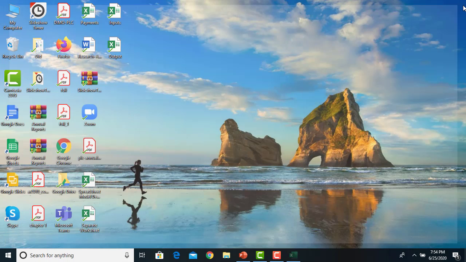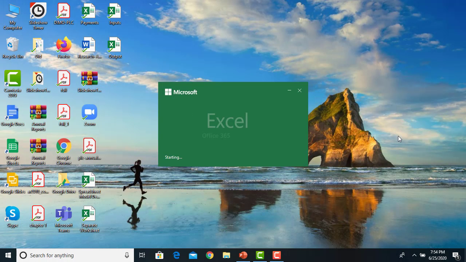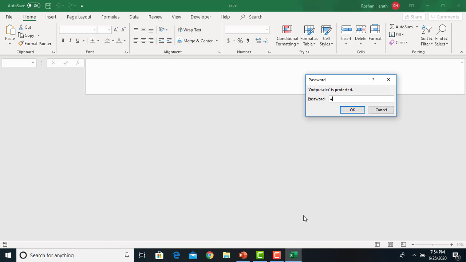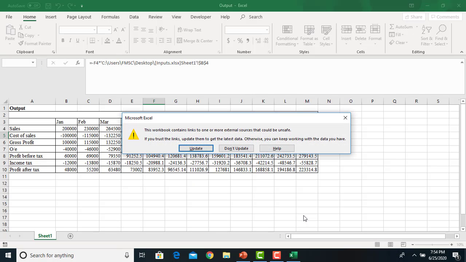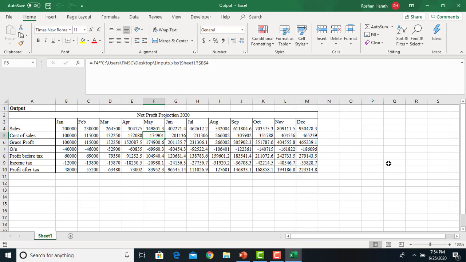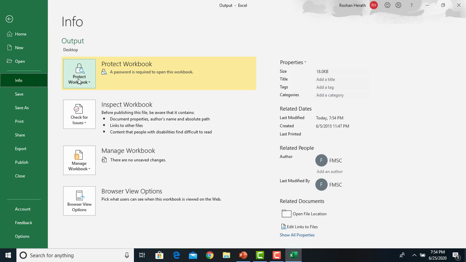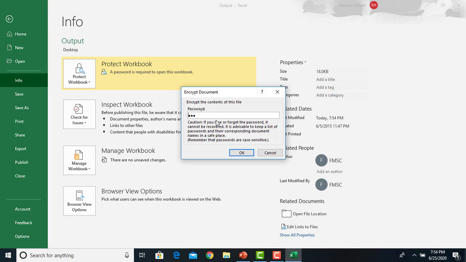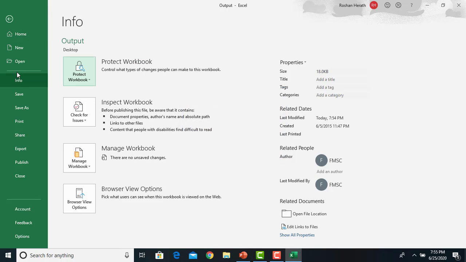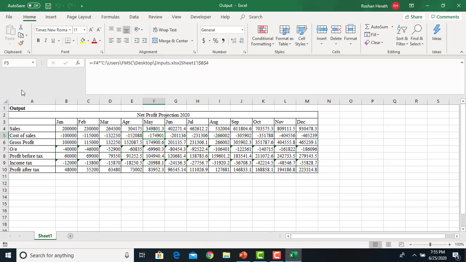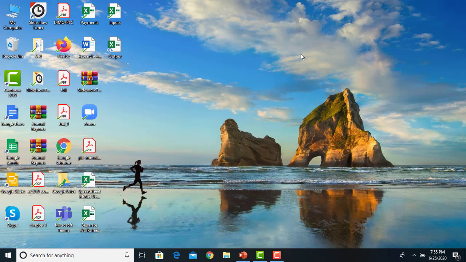So only the person who knows the password can open this up. So in fact, I just forgot it. So therefore, you need to know that password. Only the person who knows the password can open this up. So if you want to remove that password, you can go to the file and you can go to the encrypt option. You can remove that password if needed, right? Or if you want to change that, that's how you do that. So it is about the protection of worksheets.